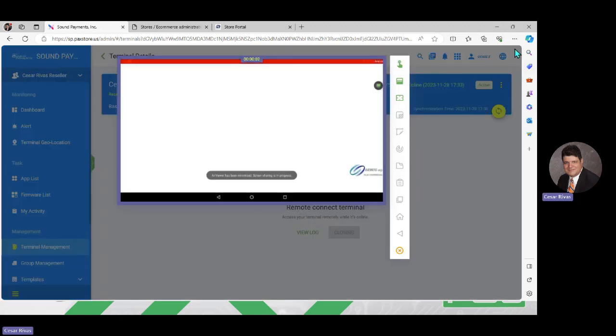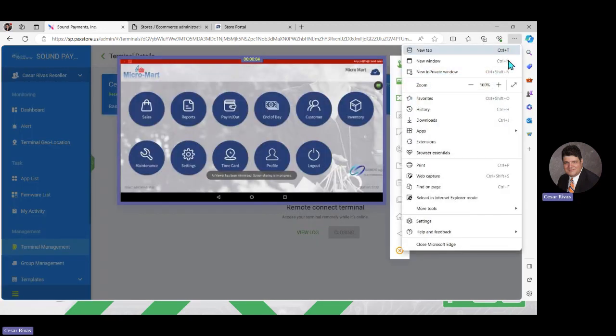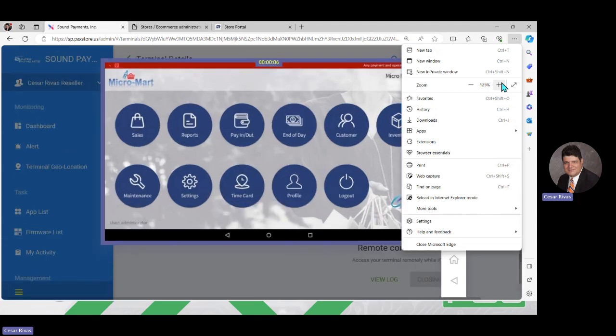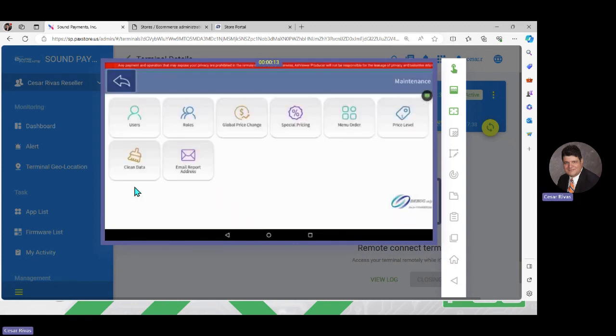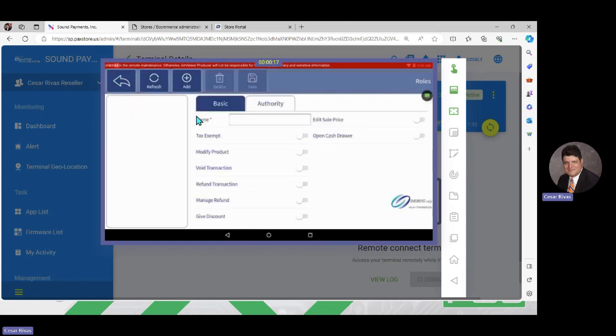Accept it to share the screen, and let me zoom in. And like I said, you're going to find this function under the maintenance function that's here. Here we go to maintenance, and then you're going to see roles. So just like you saw on the web portal, you can do the same thing here.